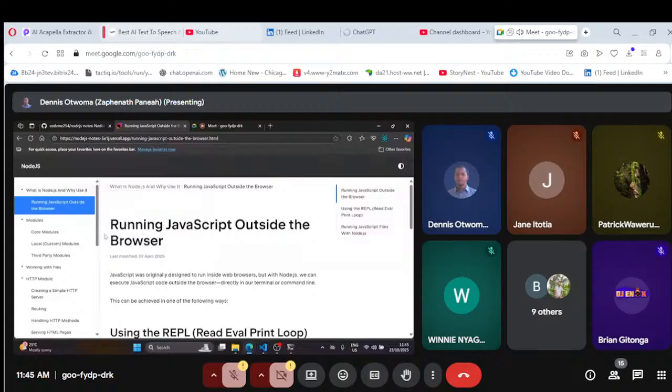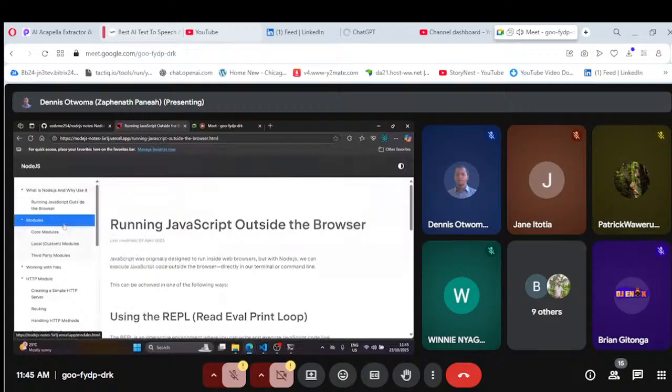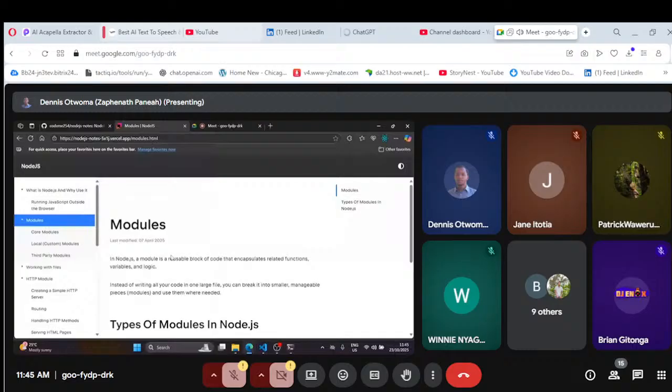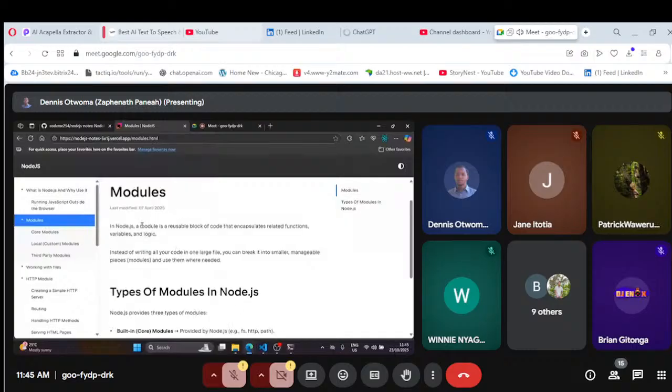The first thing I'd like us to look at is the concept of modules in Node.js. In Node.js, a module is a reusable block of code that encapsulates related functions, variables, and logic. The idea behind modules is this: instead of writing all your code in one large file, which is something we will not be doing, you can break that code into smaller, manageable pieces called modules and use them where they are needed.